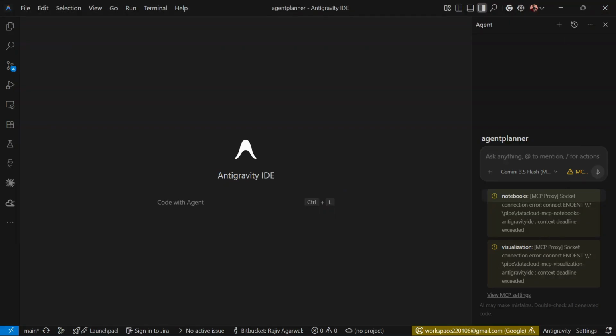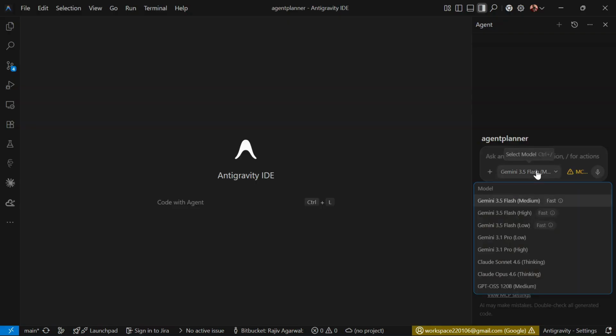Next thing is this. So as you can see, there are several models, like you can see, 8 models used here. Now I'll show how you can efficiently use them, because if you use Gemini 3.5 Flash high model every time, it will go out of limit. If you use Claude Opus 4.6 model, it will go out of limit easily. Okay, so divide the agents according to your task.